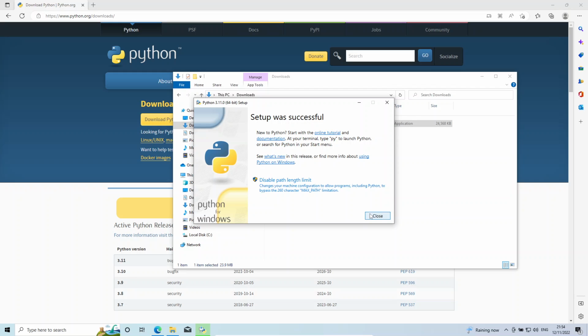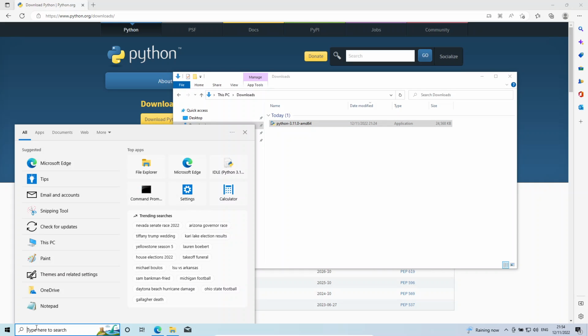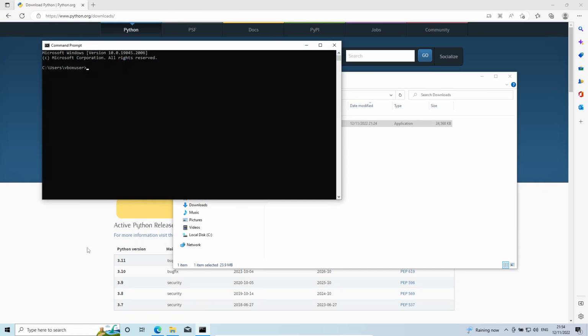So I'm just going to hit close on this. But now we want to confirm that the setup has been successful. So to do that, I'm just going to come down here into the search area. I'm going to type cmd, so open a command prompt. And then in here, I'm just going to look for the Python version. So I'm going to type py --version. Yep, that has returned the version of Python that we've installed. So that confirms that Python's installed and is working.